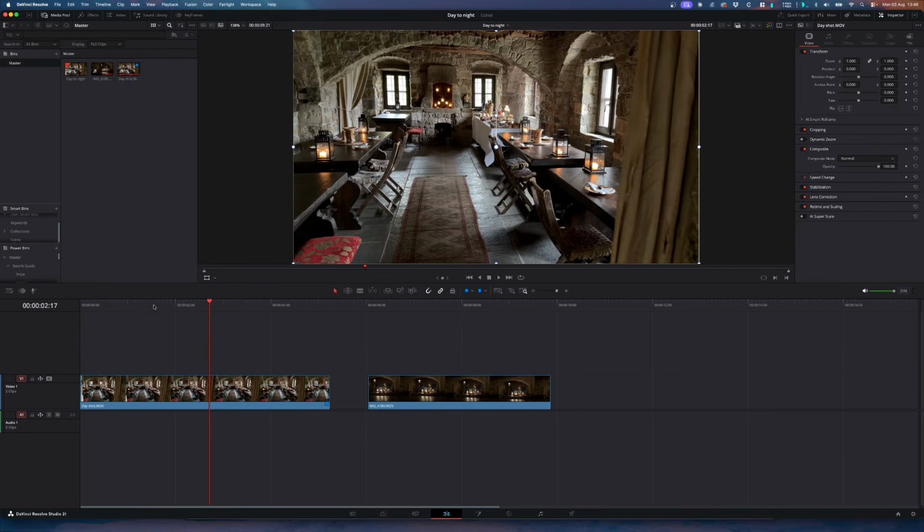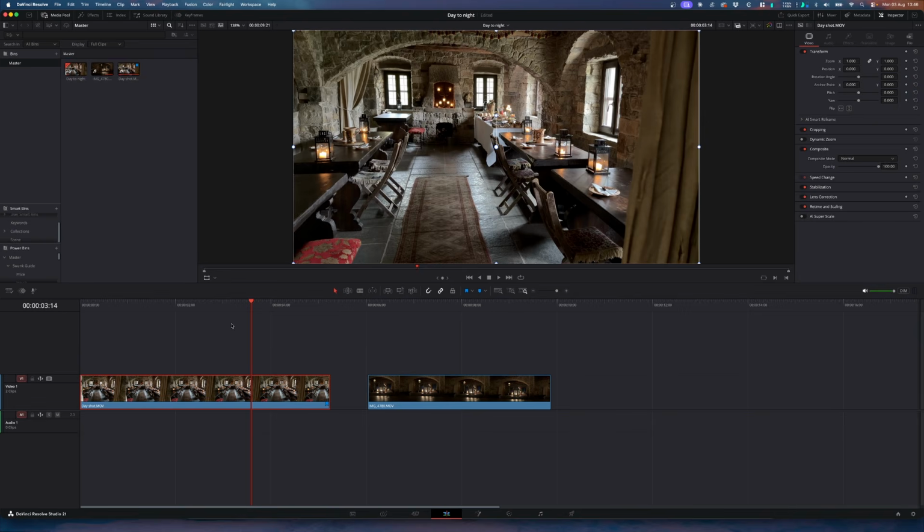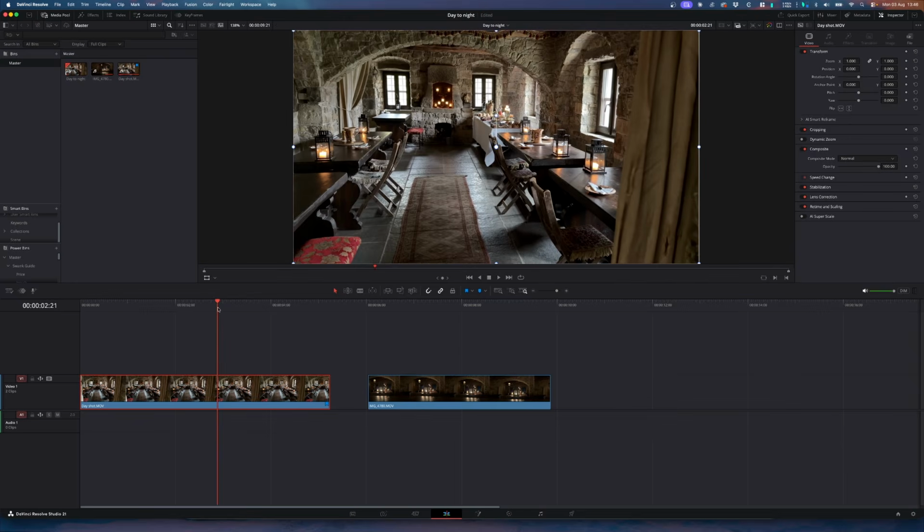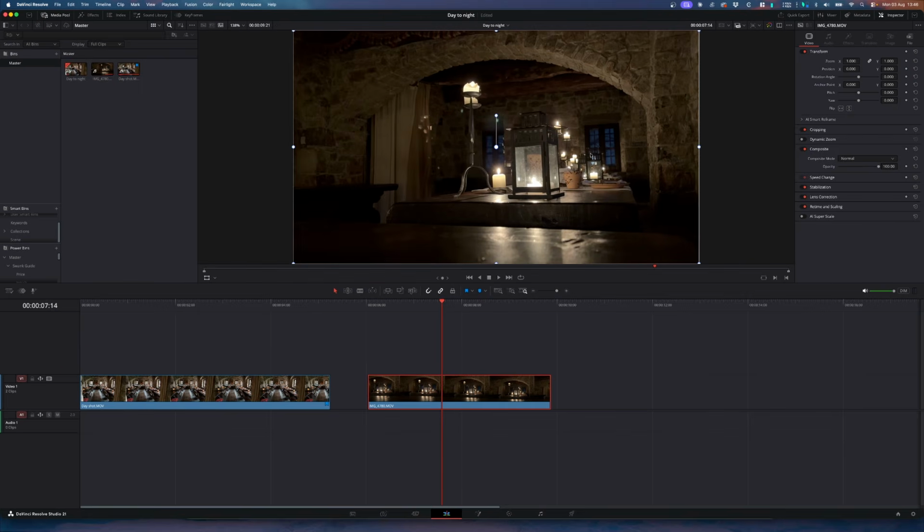So on my timeline, you can see the shot that was filmed in the day that I want to turn into a night shot. And I want to have this look and feel on that shot, right? So it's just a different angle, but you can clearly see it's night here.